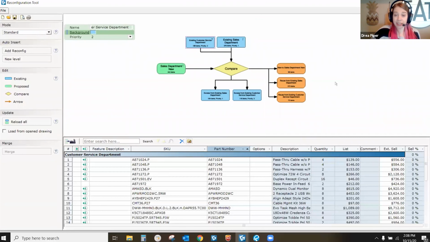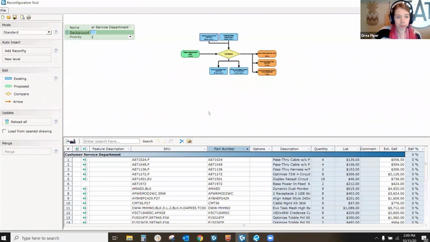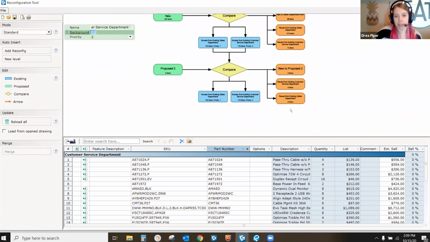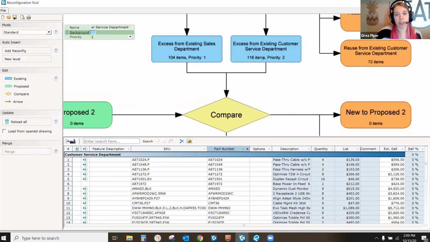All right, so that is phase 1. And now we want to jump into phase 2, which is the new customer service. So we're going to add another layer, and you can either drag in all of your boxes here by hand, or you can go under this auto insert and click on this new level, and it will automatically put in all the boxes that you need. It will even put in arrows from your excess parts from phase 1 and put them into phase 2.